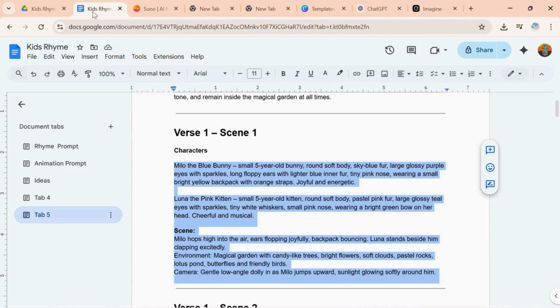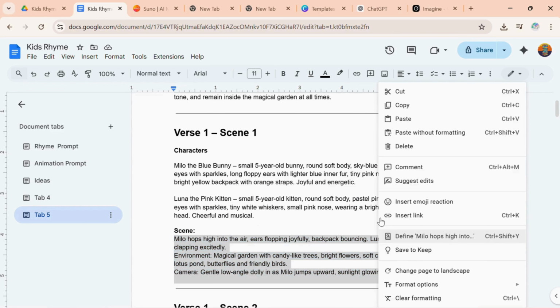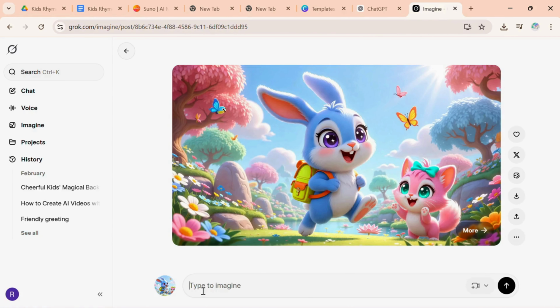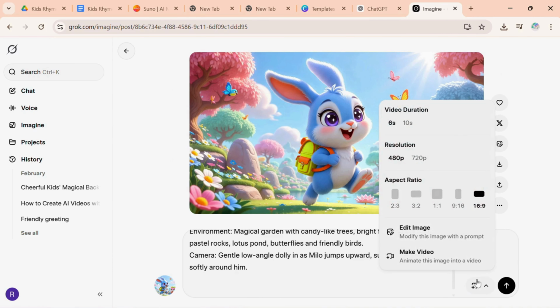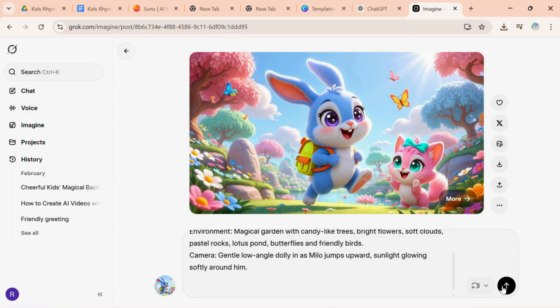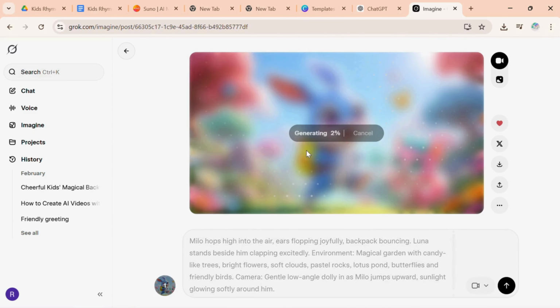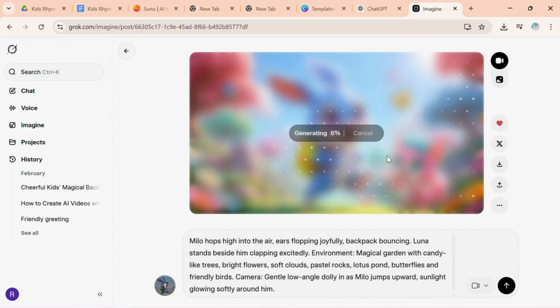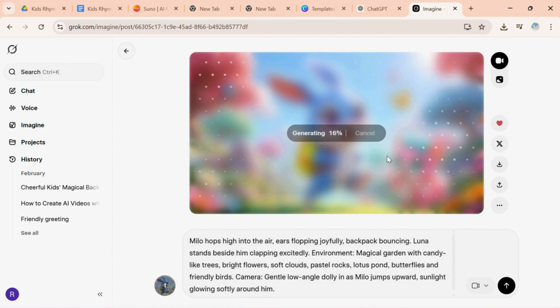Copy and paste the animation prompt for your first scene into the command box. Before you generate anything, make sure the aspect ratio is set correctly for the type of video you're making. If everything looks good, click the upward arrow to start creating the video. You'll see the video generation progress right on the screen. It usually takes about 1 or 2 minutes, but sometimes it finishes even faster. For this clip, it took around 40 seconds.